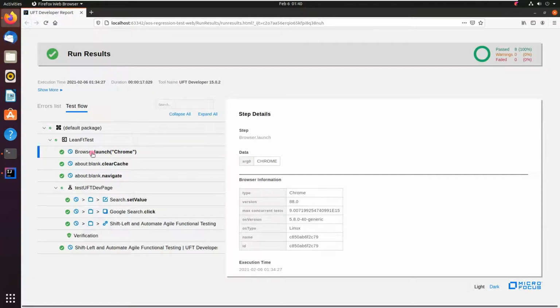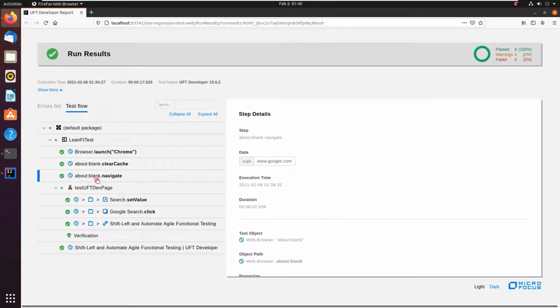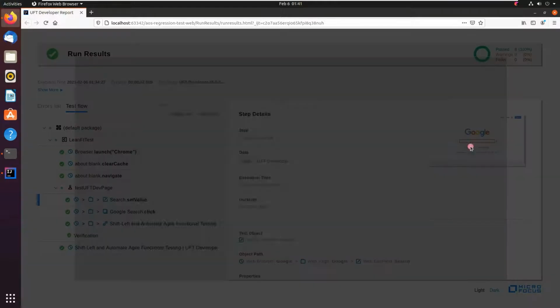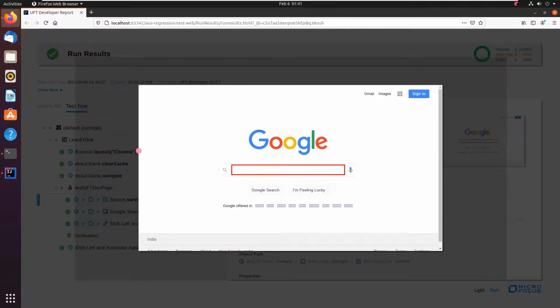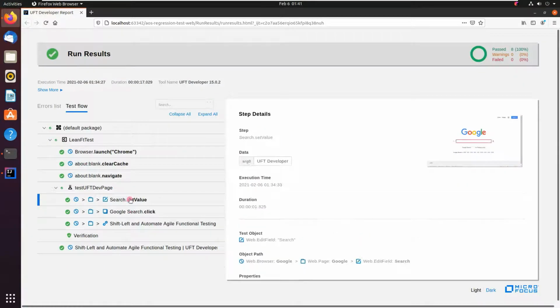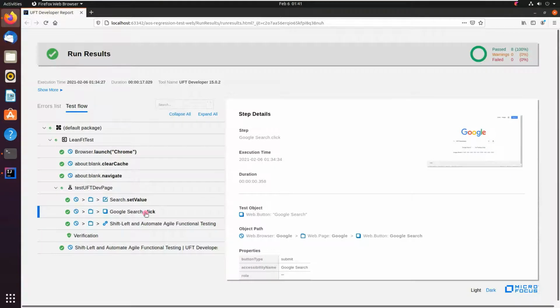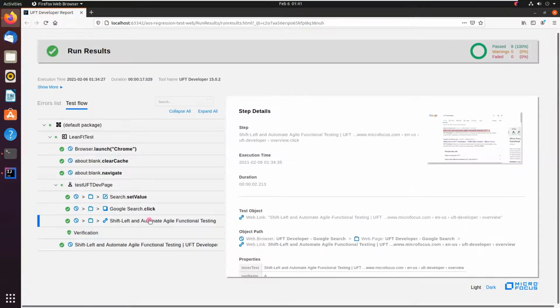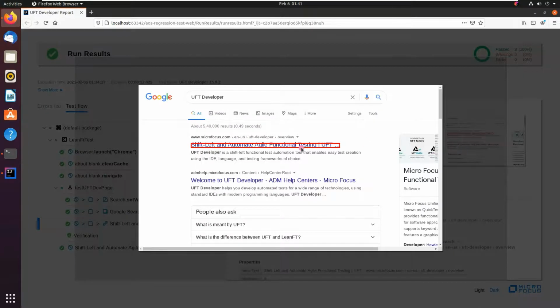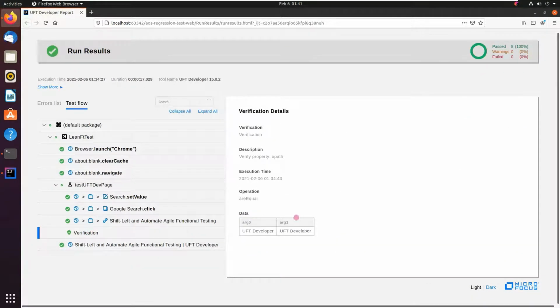You can see we launched the Chrome browser. We navigated to google.com and we searched for the value UFT developer. You can see the screenshot pretty much where we performed the actions. And we have set the value UFT developer and searched for it. And once we've done the search, we've launched the home page for UFT developer. And then we've done a quick verification on the title that it is actually UFT developer that is displayed on the home page. So pretty much a very useful HTML report that is given by UFT developer that comes as an out-of-box capability. And I'd like to show you some more items in the report.